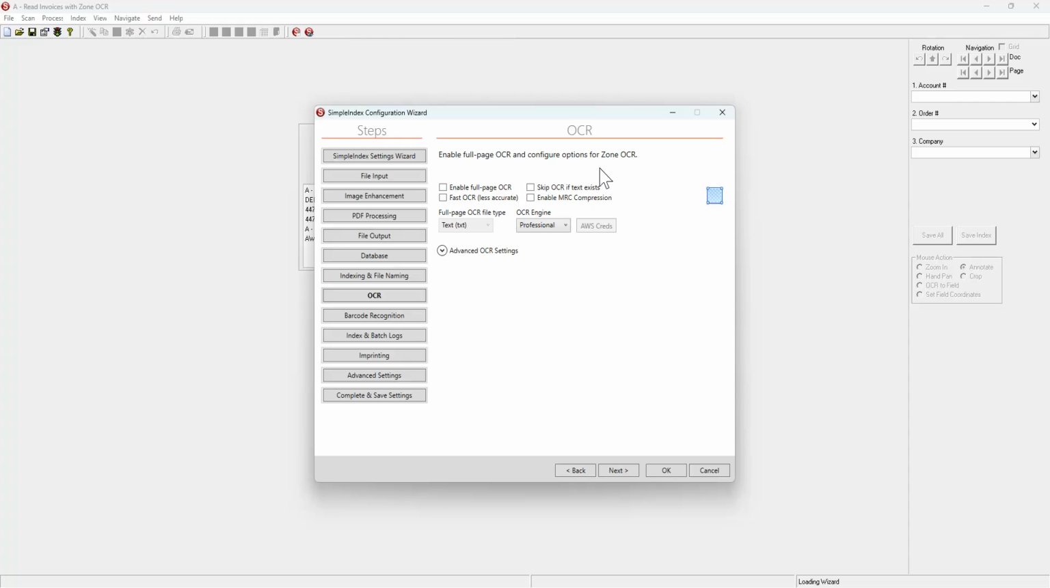Also, if you're working with full text PDFs that already have a text layer in them, and you can determine that by opening the PDF and trying to highlight some text. If you're able to actually highlight individual words and you know it has text already present, then you can skip having SimpleIndex perform the OCR because the OCR already exists on a layer in there, and SimpleIndex can work with that. We also have fast OCR, which just defaults to an old royalty-free engine that we developed years ago.